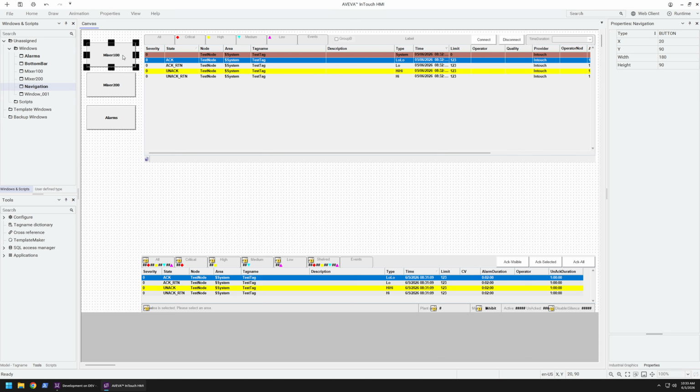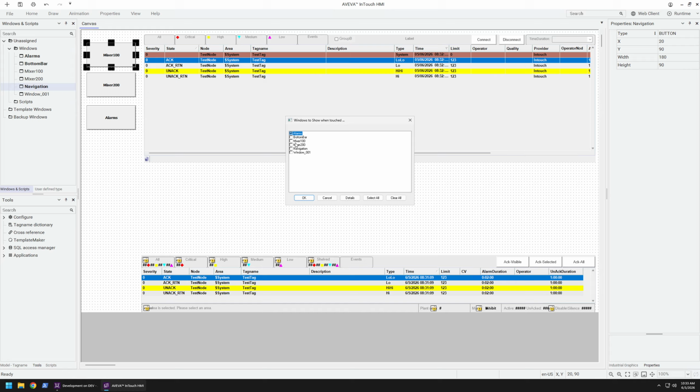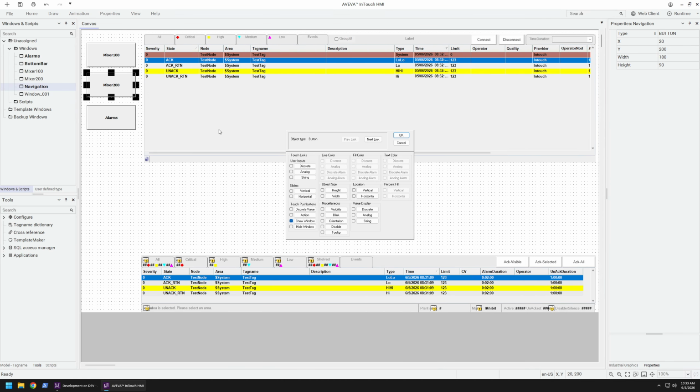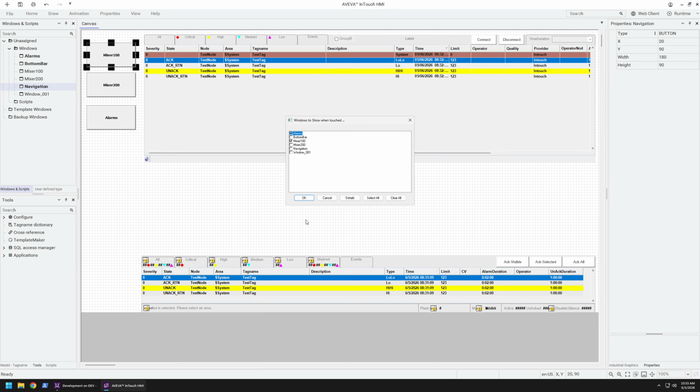And then from here, we're going to double click each of these and select show window, and we're just going to have it navigate to each page. So Mixer 100, have this one go to Mixer 200. I might have made a mistake here. Yeah, gotta uncheck alarms. And then this one will be alarms.